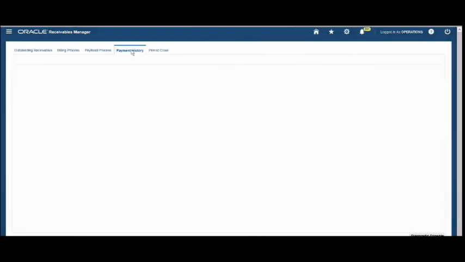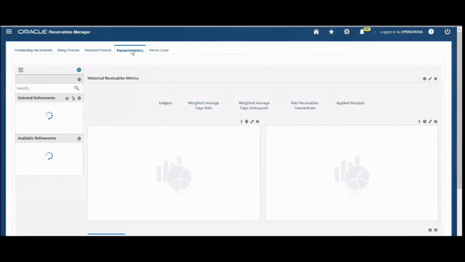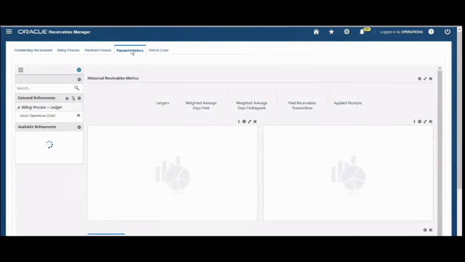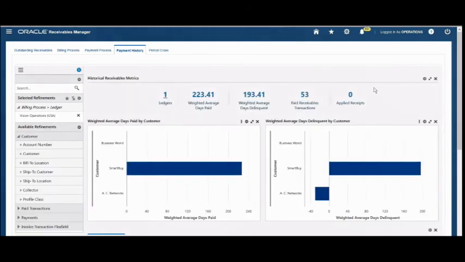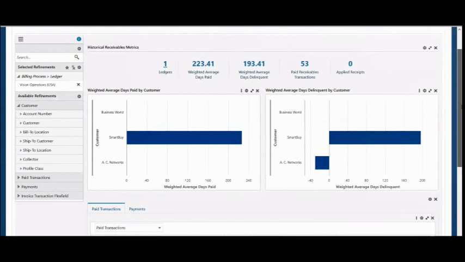Again for the same ledger, Vision Operations. And at the top of the dashboard, you can see the key data in relation to payment history. So we've got weighted average days paid, weighted average days delinquent. We've got the number of paid receivables transactions. And if there were any applied receipts, then they would be shown there as well. The weighted average days paid and the weighted average days delinquent data is also represented here visually in these two charts.